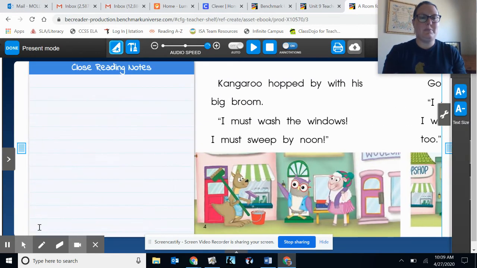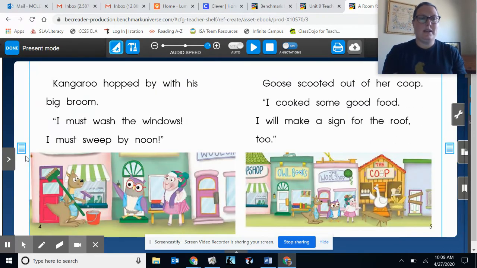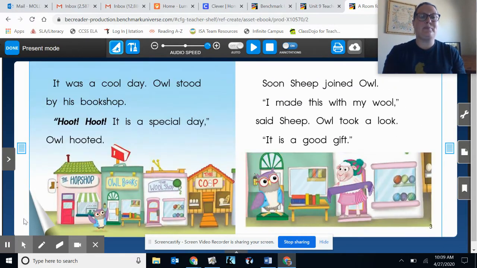Whoops, I flipped pages. Oh no, my goodness. Let's go back. There we go. It was a cool day. Owl stood by his bookshop. Hoot, hoot, it is a special day, Owl hooted. Soon, sheep joined Owl. I made this with my wool, said sheep. Owl took a look. It is a good gift.